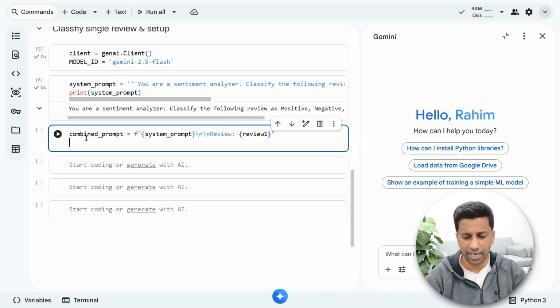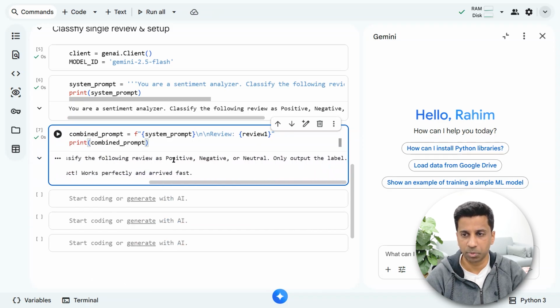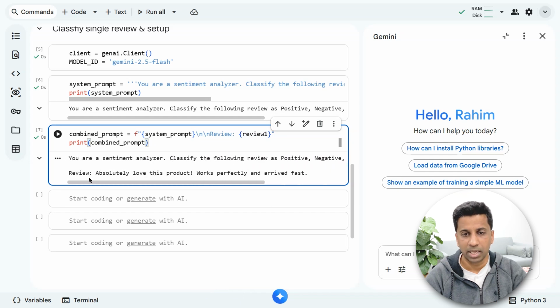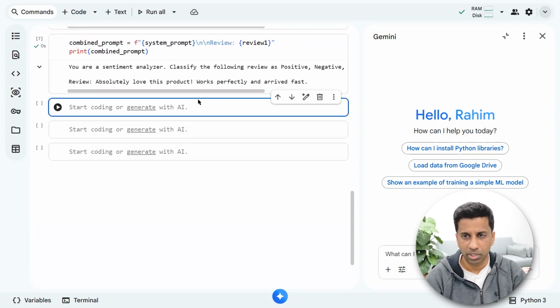Let's just check it out if it came fine or not. And yes, indeed, you are a sentiment analyzer. Classify the following review as positive, negative, neutral. Only output the label. Review is: absolutely love this product, works perfectly. And this also works as expected. Perfect. Now we have the combined prompt, and we also have the model client specified.